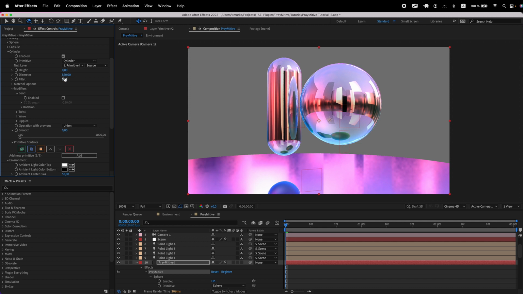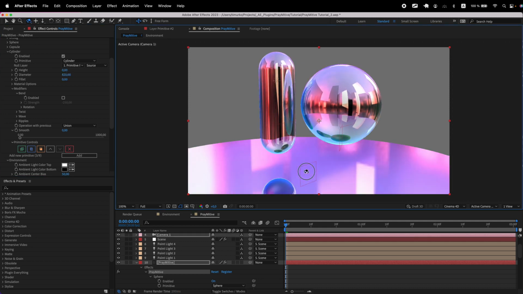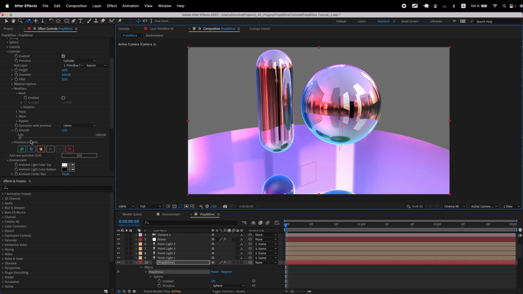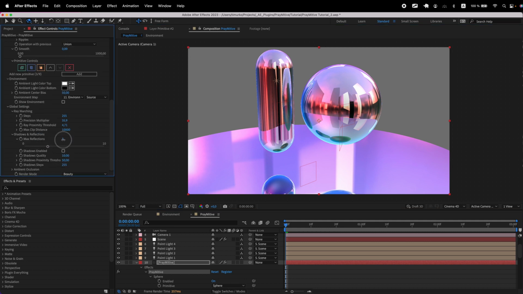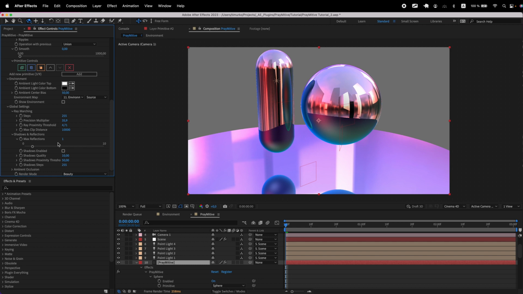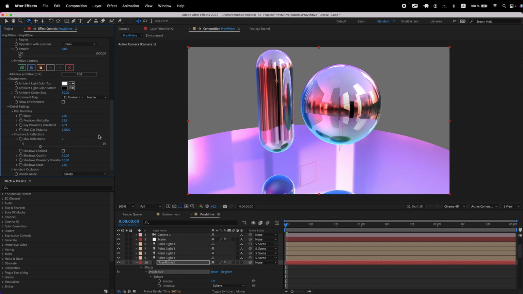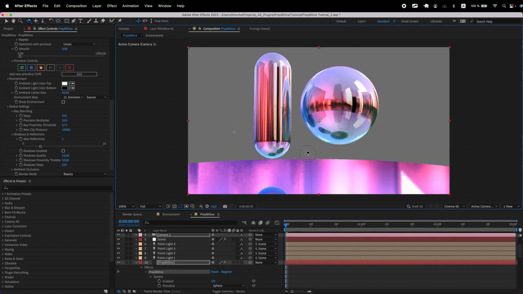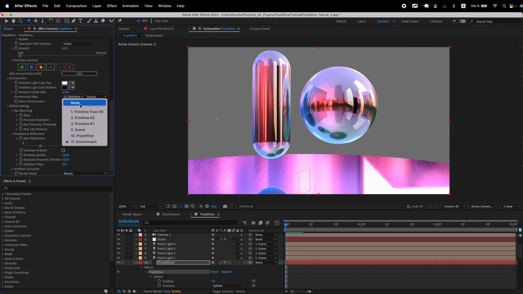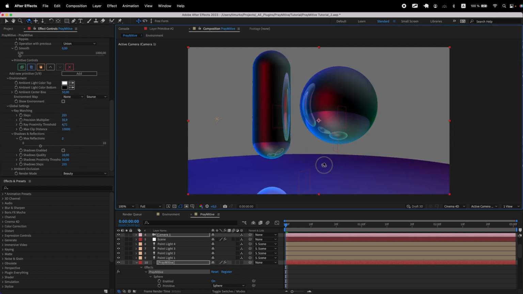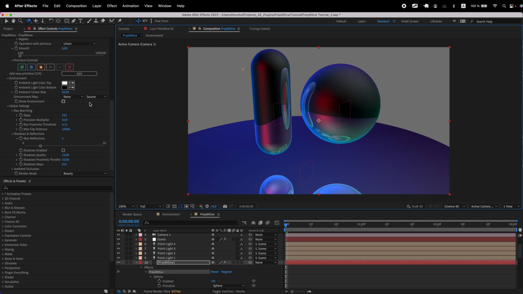We make big diameter, and height 0 is okay. Also, I don't like a lot of reflections. Maybe 2 will be pretty enough. So I want to clean the cache. And maybe for this time, I want to remove reflections because I want to show you the shadows.